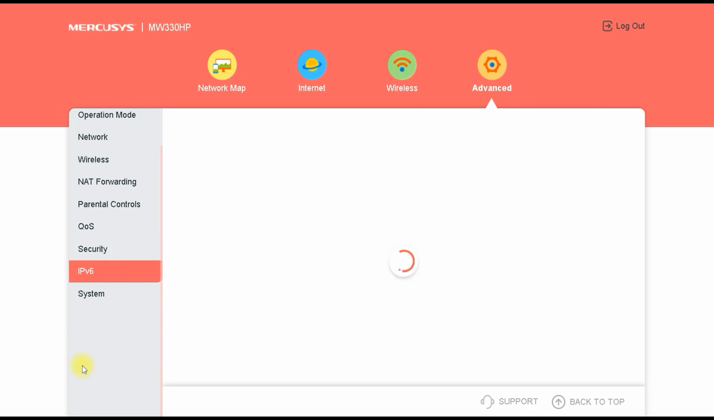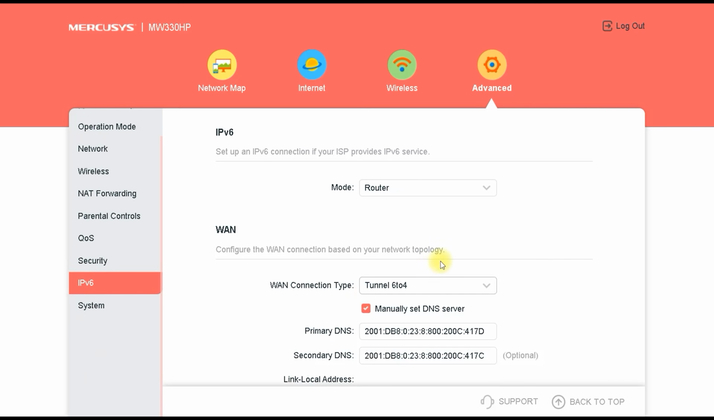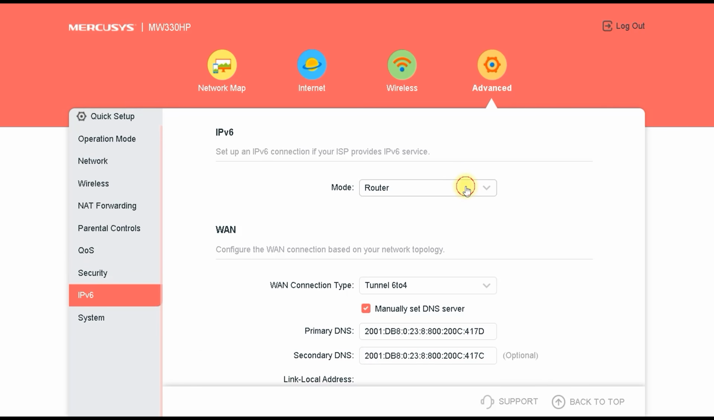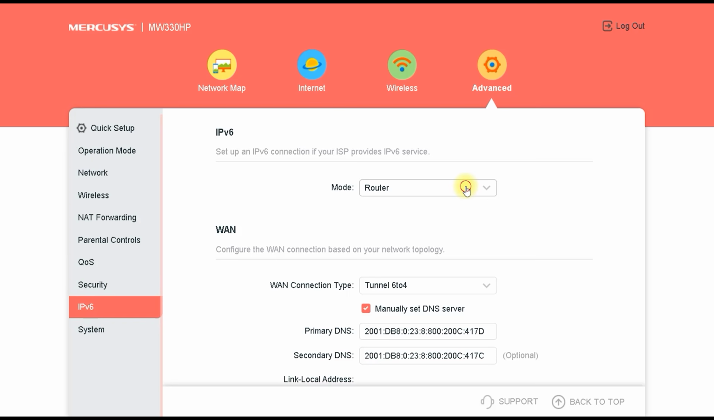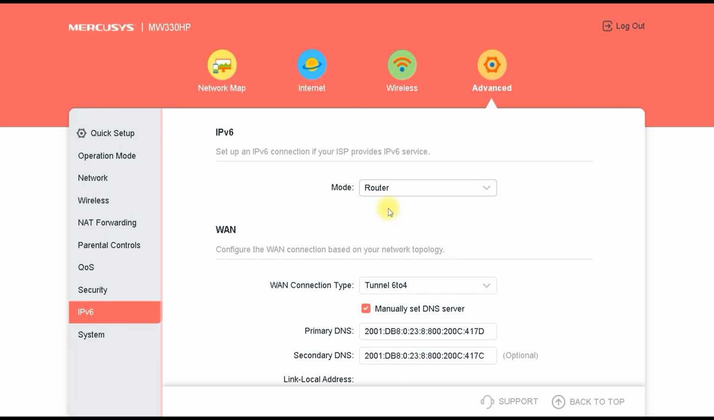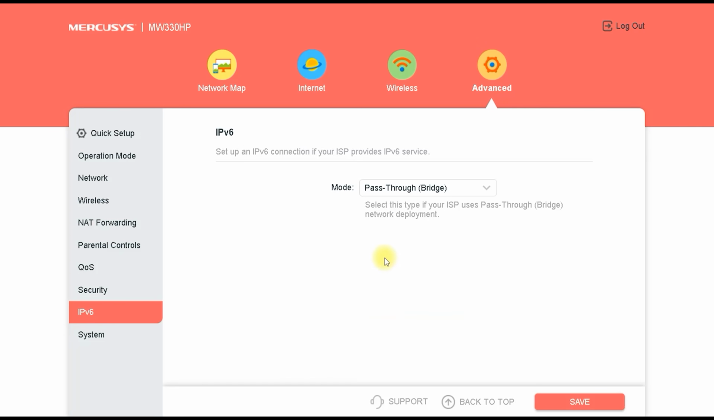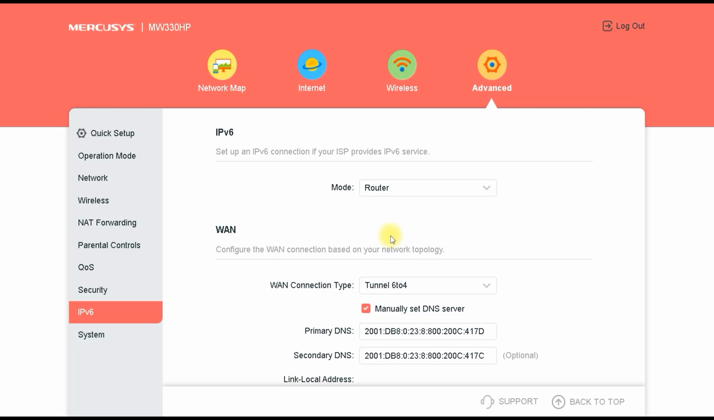This router supports IPv6, so if your ISP provides an IPv6 connection, you can easily configure it here. There are two options for IPv6 setup. Router mode enables IPv6 directly on the router. Pass-through bridge mode: your existing configuration is bridged, allowing IPv6 from your ISP to pass through to another device or router.